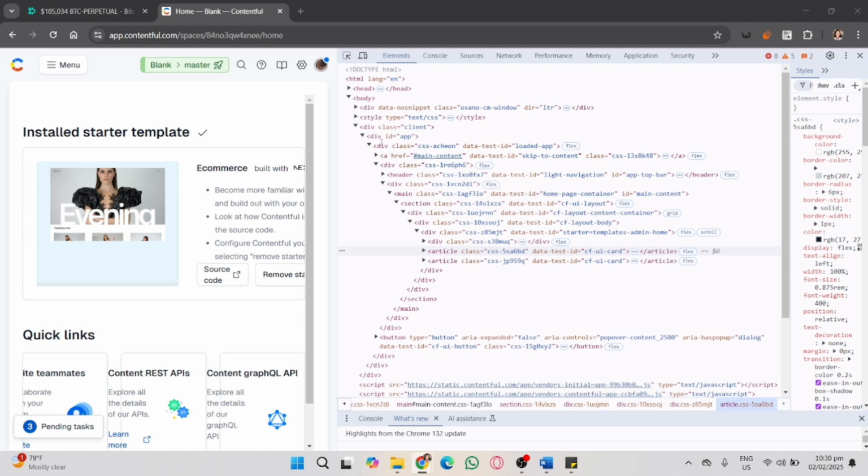After that, prioritize critical rendering paths by preloading the critical resources and using server-side rendering, or SSR. Once you've implemented the optimizations, test the performance again using tools like Google PageSpeed Insights, Lighthouse, WebPageTest, or GTmetrix. And that's it.